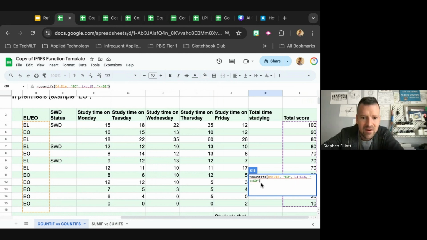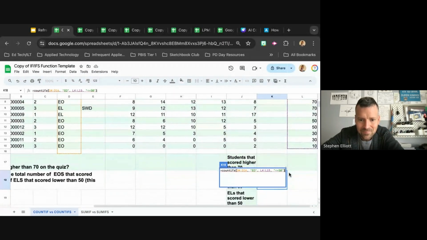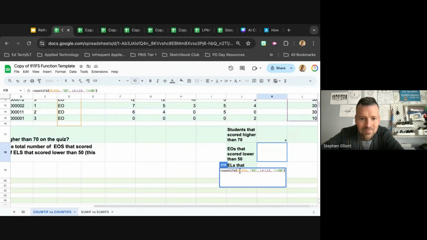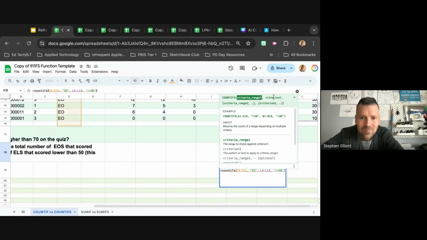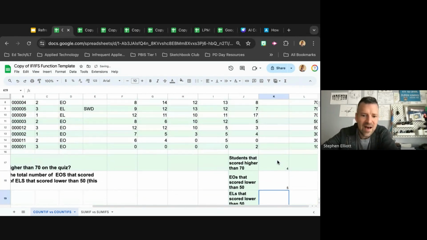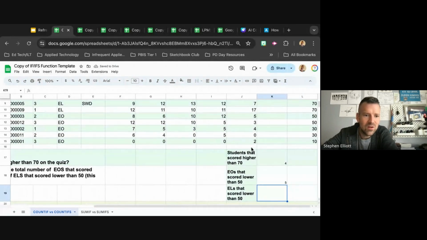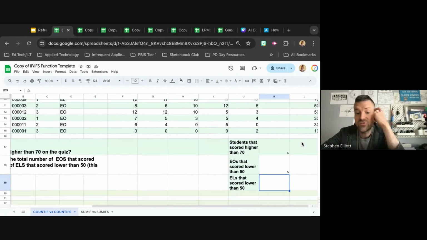Interesting. I'm getting an error again. This happens sometimes. Let's just see if I can fix that real quick. Okay, I'm in criterion range 1. Criterion 1, EO, okay. Criterion range 2. Oh, it's because for some reason I wrote 16 and not 15. Well, let's do that again. Aha. And let's see if that does it. Yes. I have 5 EOs that scored 50% or lower. And if you look over on my data, that is true.